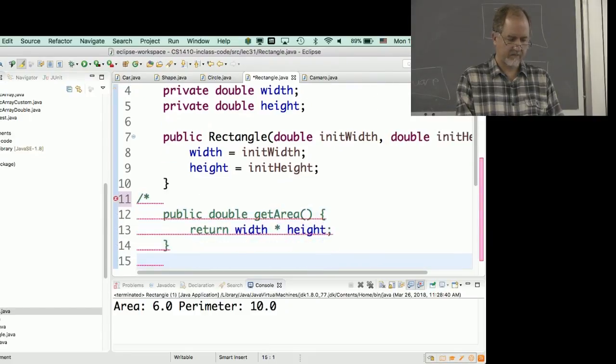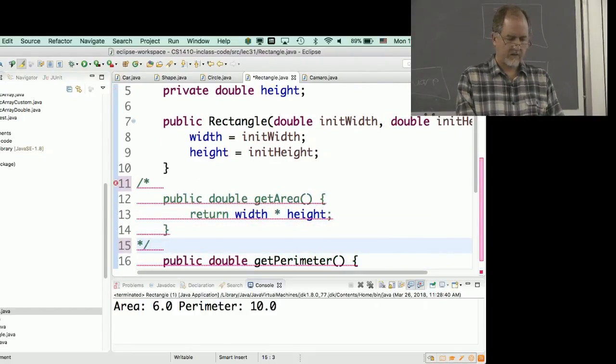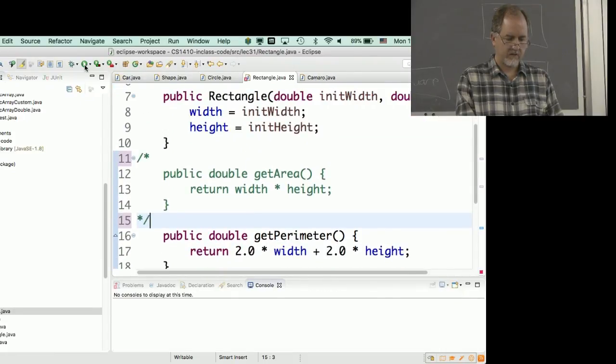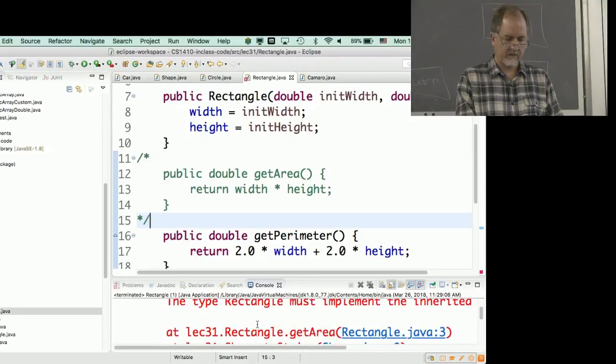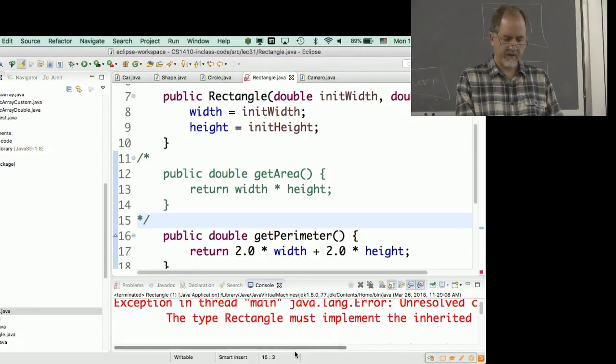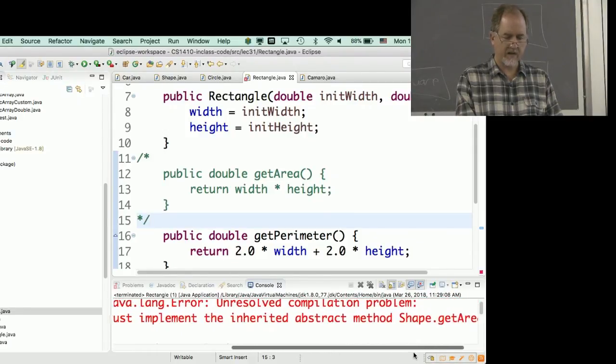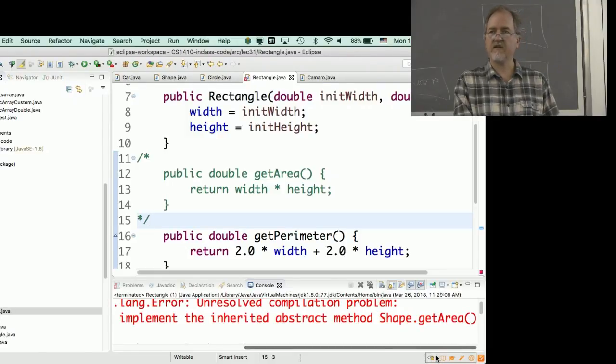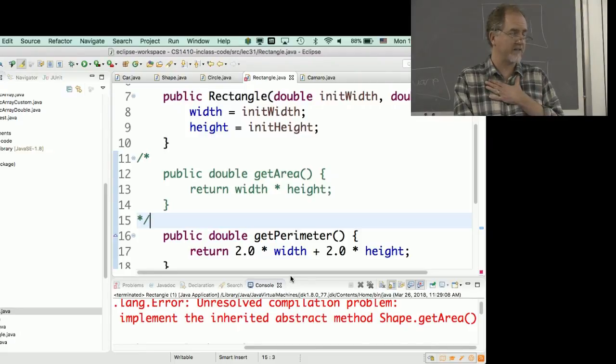comment out that block, and I try to run this now, it says the type rectangle must implement the inherited abstract method shape get area. All right, so once I extend shape in rectangle, I have to implement that method. And so again, I'm enforcing this rule in my design of the system.